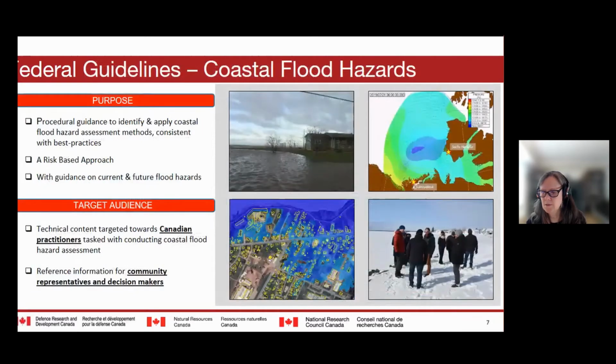And if you want access or need to know where to find those guidelines, I can provide you with a link later. So let's zoom in specifically on the coastal flood hazard guidelines.